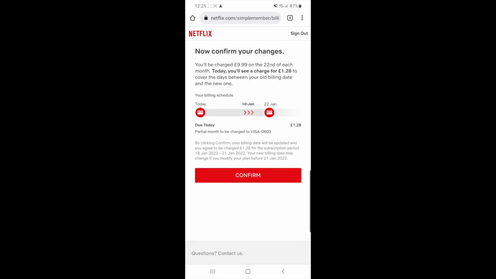So what you see as you click on that, today you will see a charge of £1.28. So the likelihood is that you will get a little bit of a charge in order for you to change the billing date. But if you are happy with this, all you simply need to do now is click on the confirm button, and then that will change the date of your billing on Netflix. So it's just as simple, guys.